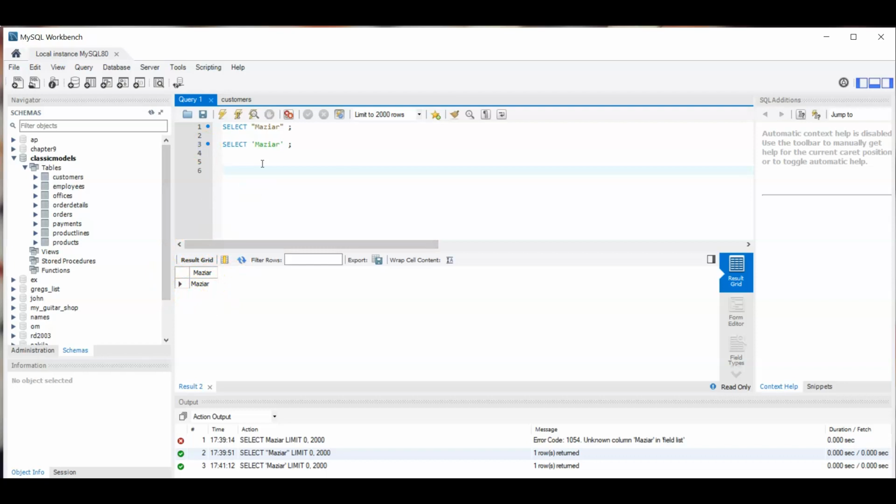Let's do something else. Without selecting, if I push the thunderbolt, I'm getting the same result but in two result panes or result grids. So you can execute all the commands at the same time. You can execute only one of them. There is another way to do it.